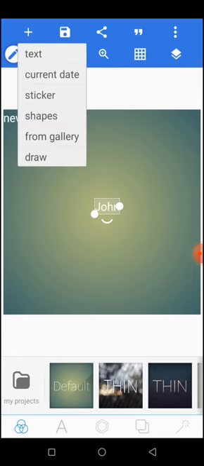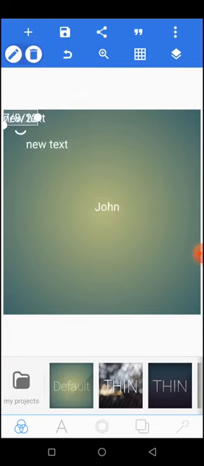Then the next one we move to is current date. You tap on it, you drag it there, and the date will appear. So today actually is 8th of July 2022, so the current date will appear. You can see the date actually appears here. Hope you can see that.